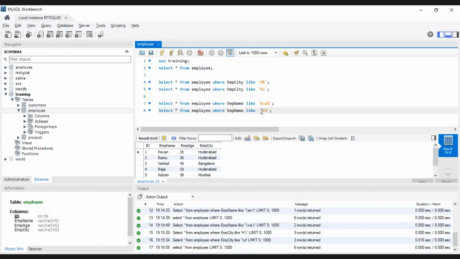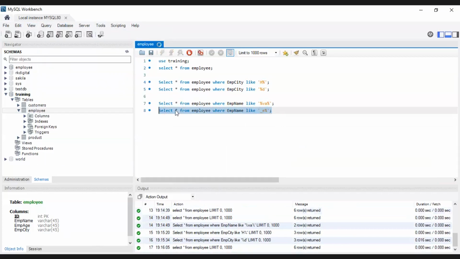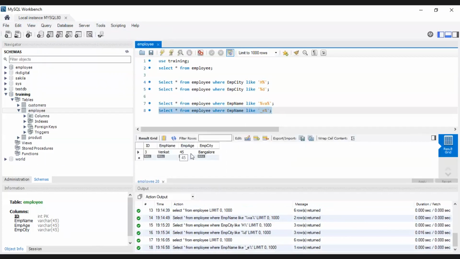So in this case, what would it do? It will not check for the first thing, whatever you have given, that is underscore. This is also called wildcard. And then the second letter should be E for the particular employee name. If you see, only Venkat is there. So now run this query and you will be able to see the Venkat name.